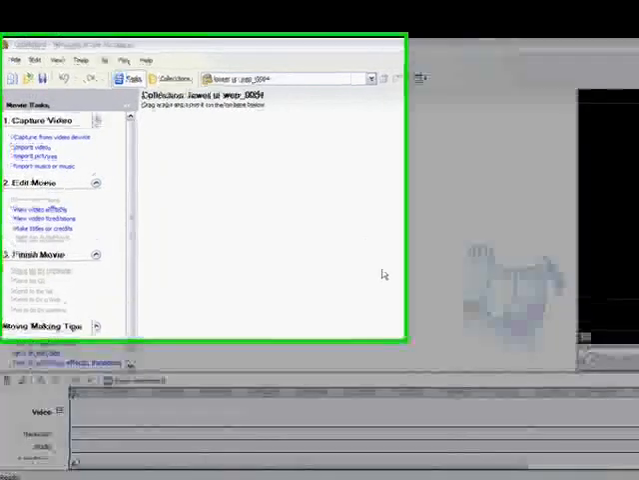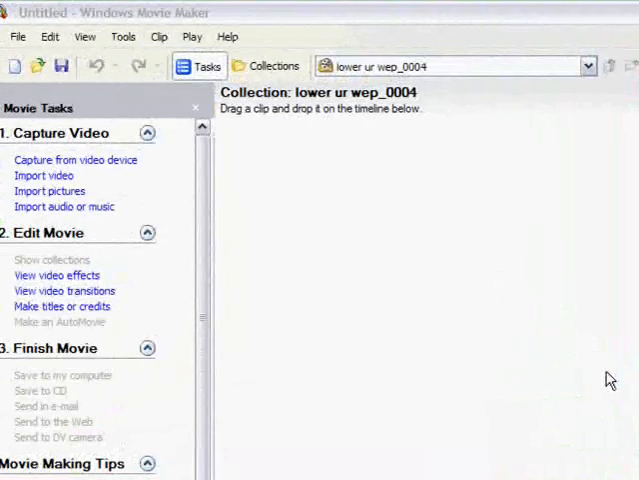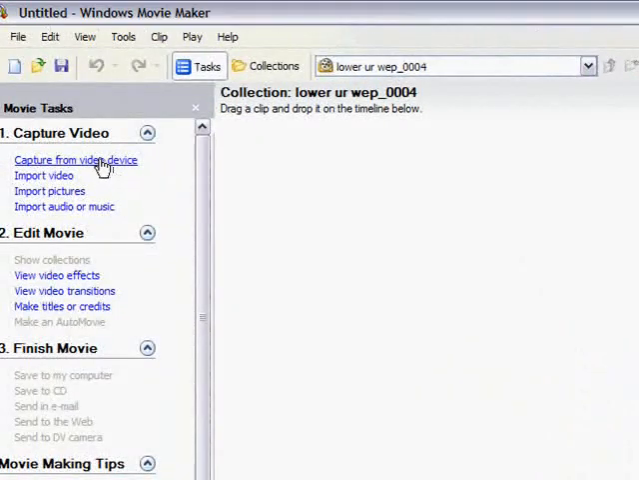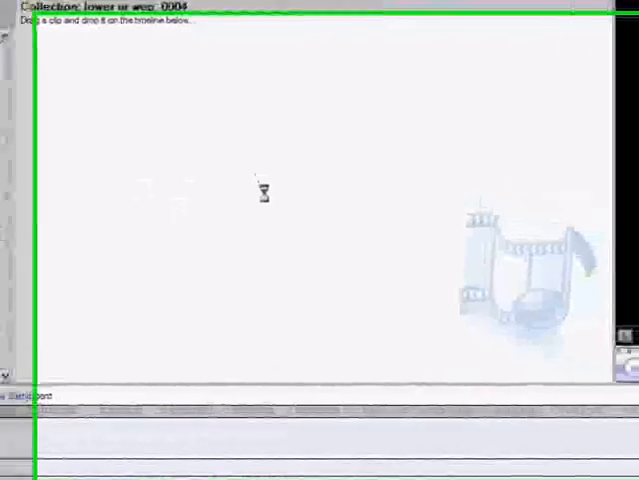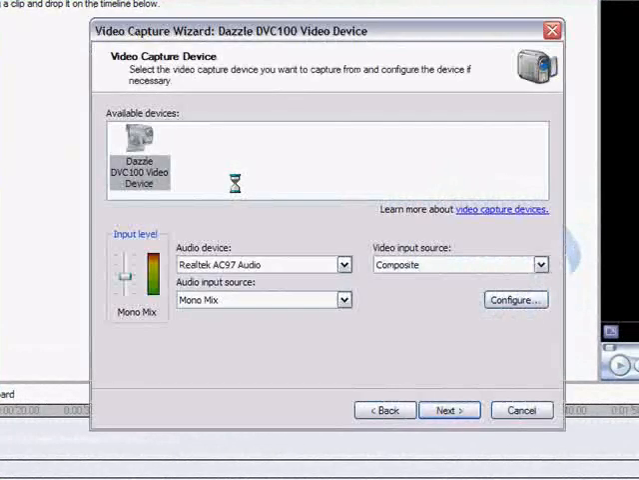Hey guys, I'm going to show you how to record from your Dazzle using Windows Movie Maker. Now what you do, click on Capture Video from Device, which is on the left hand side. Next, this window should pop up.